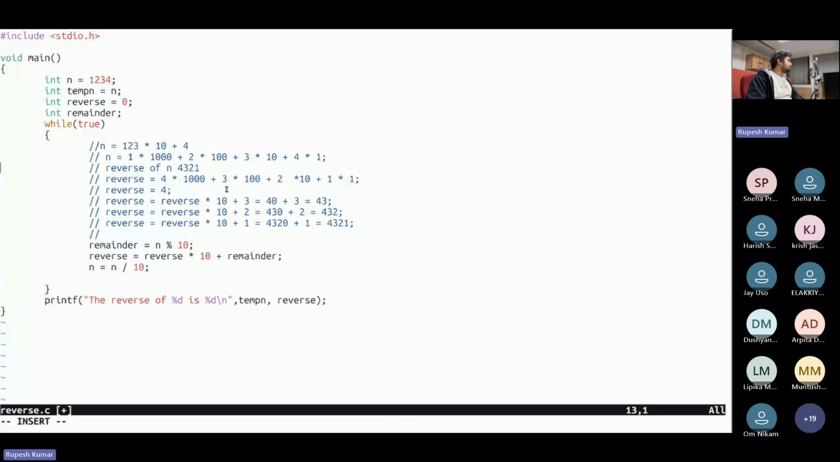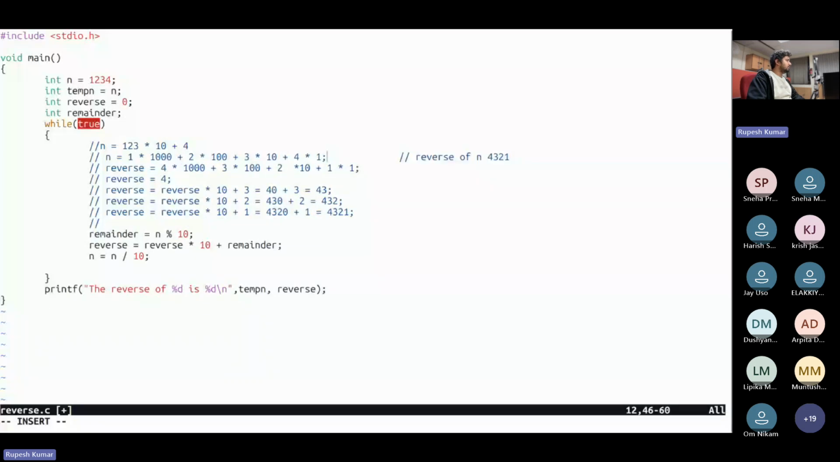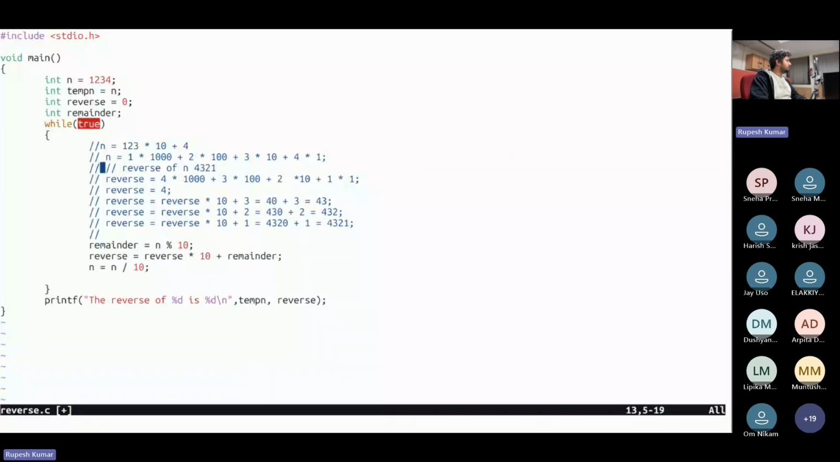Fine. Now what should be this condition then? What should be the condition here? The condition is when n goes to 0, then you have to exit. Why? When n goes to 0, you will be adding 0 every time to reverse. Fine. So that won't help.